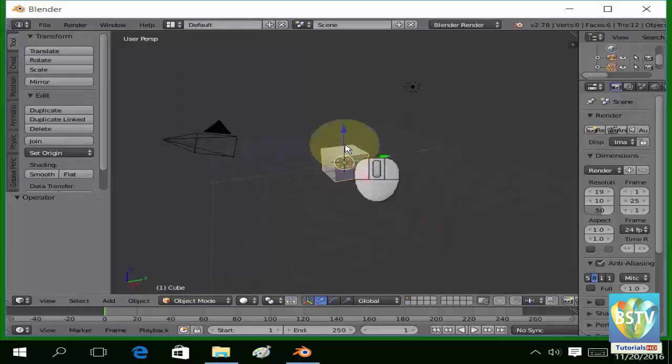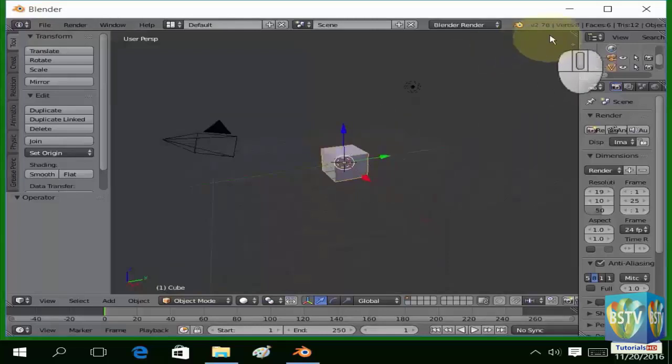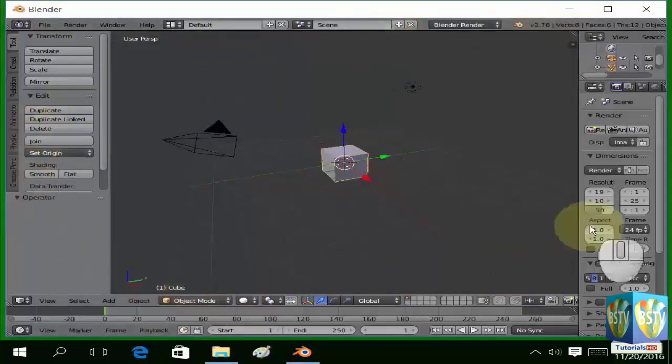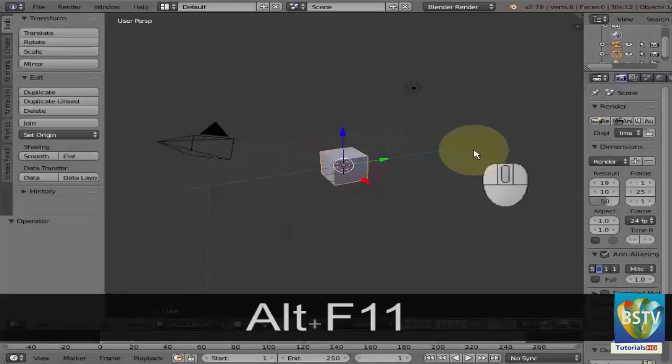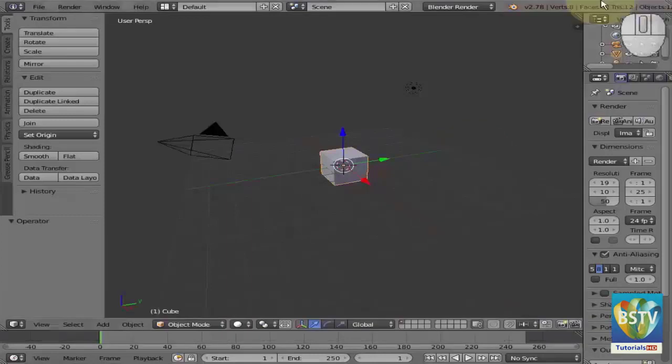This is the screen of Blender software. This is the interface of Blender software. Press Alt F11 to maximize this Blender screen.